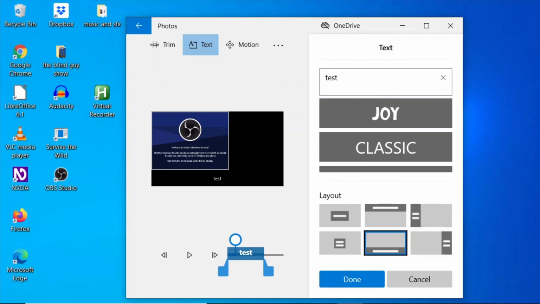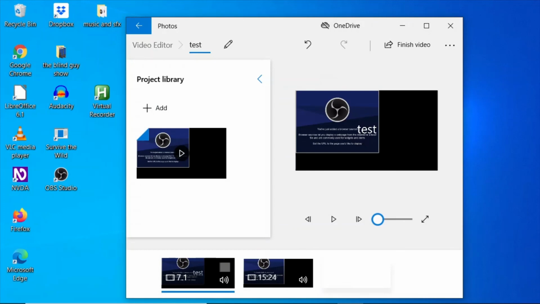I don't know what these are. Left 3 of 6. Top 2 of 6. Title 1 1 of 6. But we'll go with that. Title 1. Done button. Cancel button. Back button. OneDrive button. Trim toggle button. Oops, I lost it. Back button. Cancel button. Done button. And we'll say done. Changes applied.